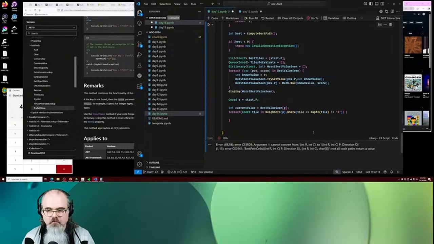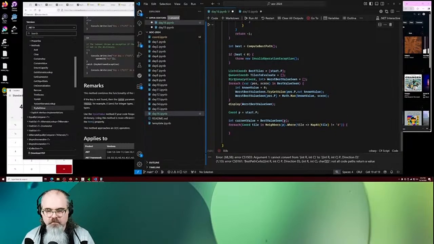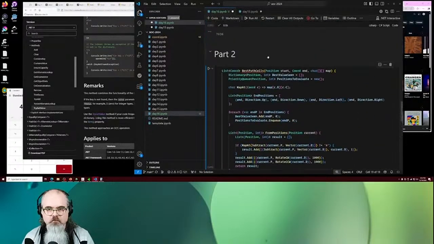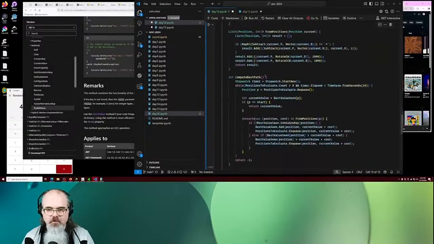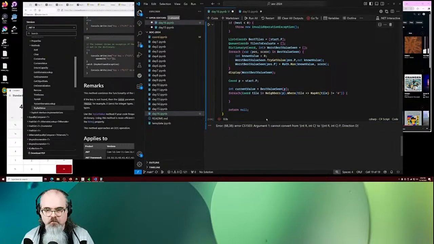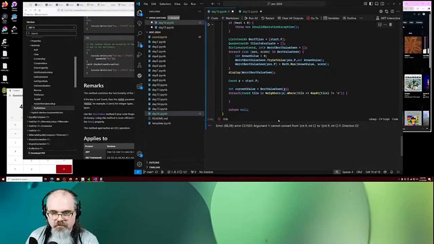First of all, cannot convert from int r int c to int r direction d. Where is that happening? Right, not all code paths return a value. Return null. That should fix that. Okay, argument 1 cannot convert from int rc.